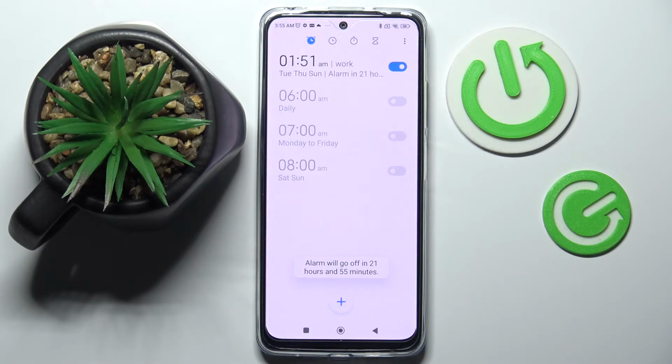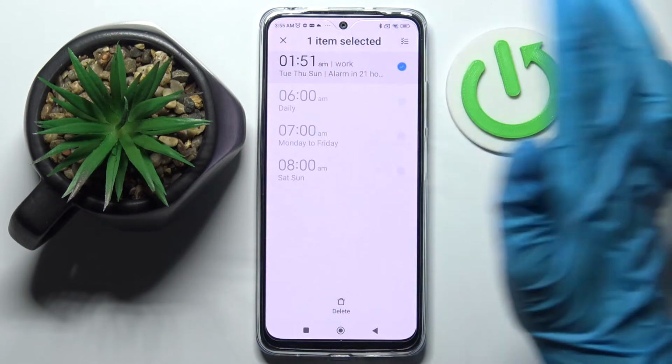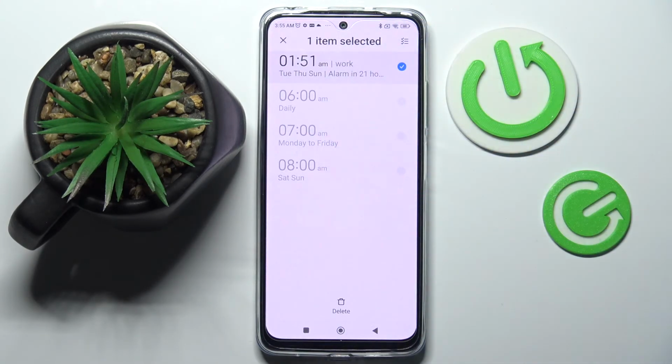If you wish to delete your alarm, you need to hold it, then select the one that you wish to get rid of and click on Delete at the bottom.